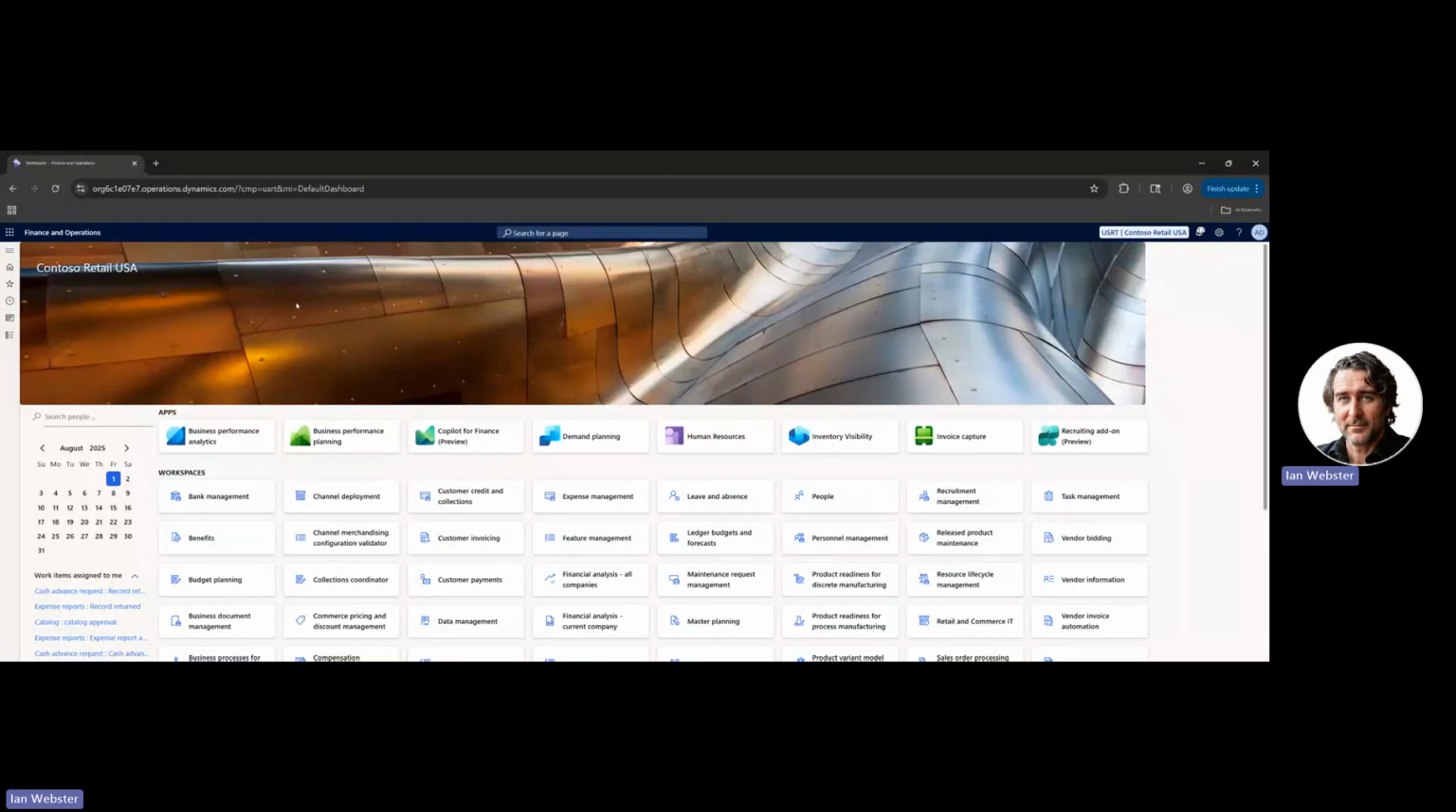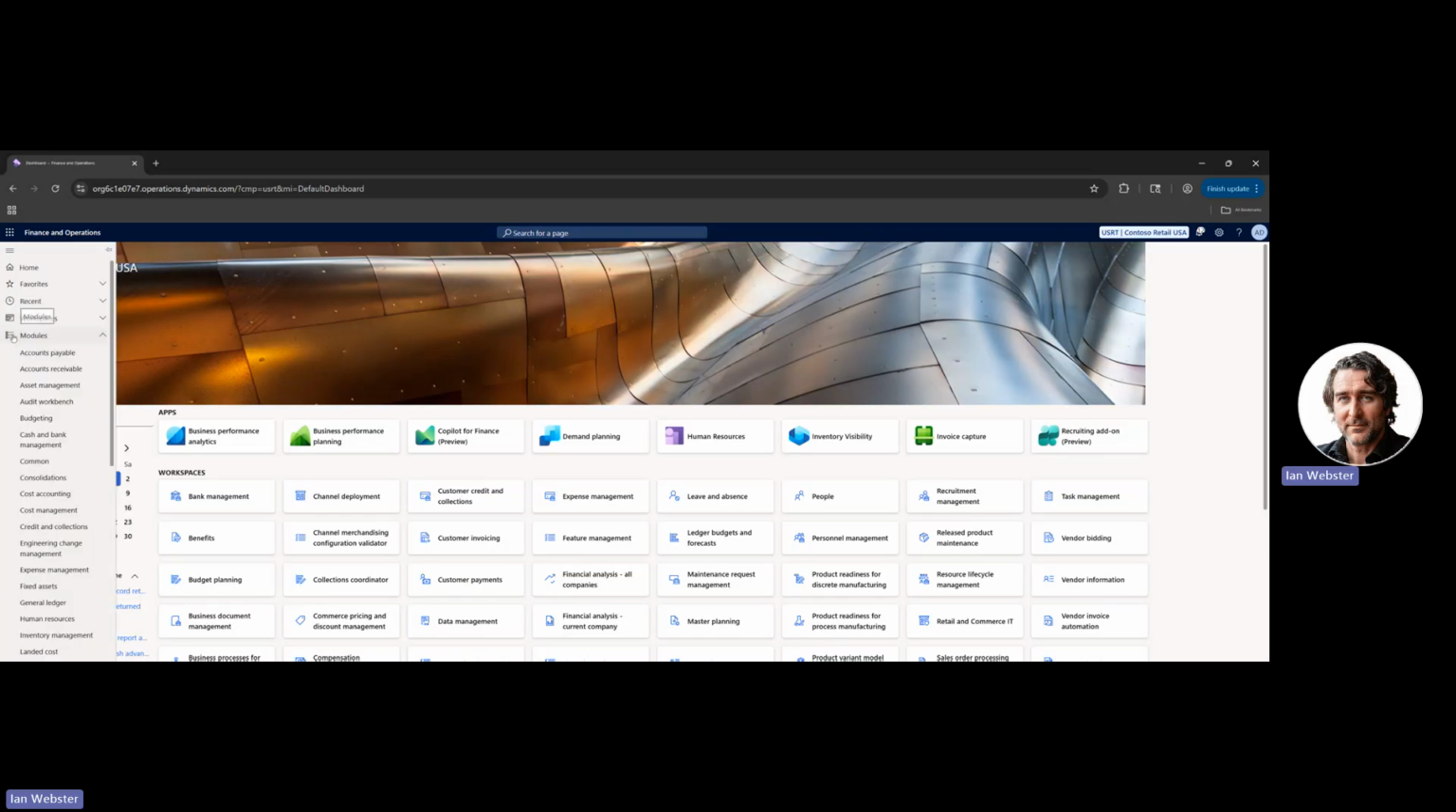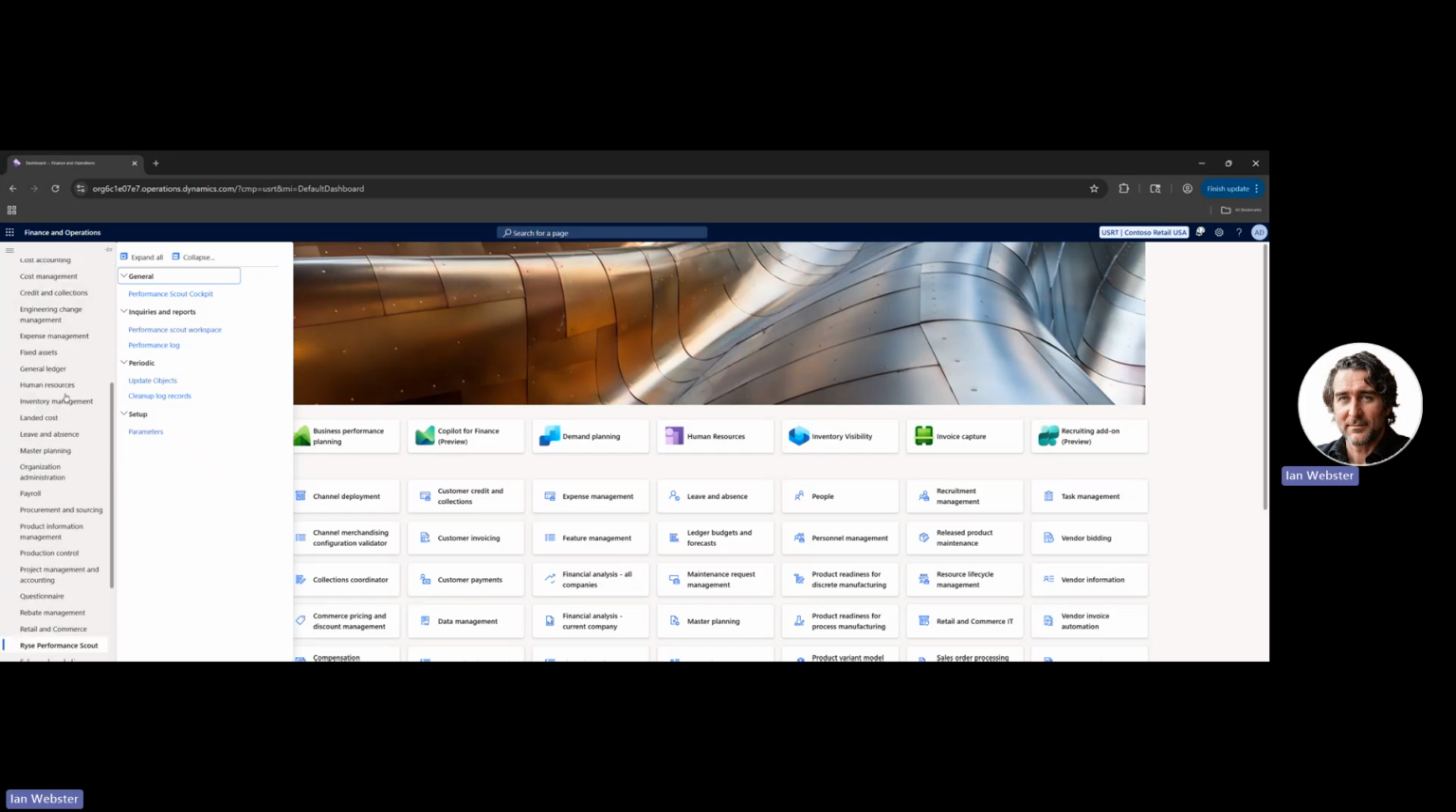Okay, welcome to this quick demo of Ryse Performance Scout. I'm going to take you through the high-level features just in a few short minutes, as we only have a couple of minutes here. Okay, so Ryse Performance Scout is accessed via its own module.